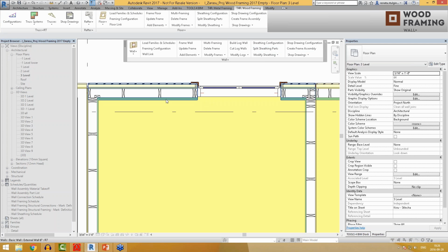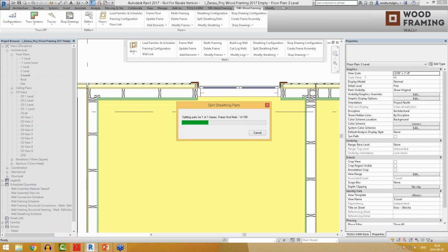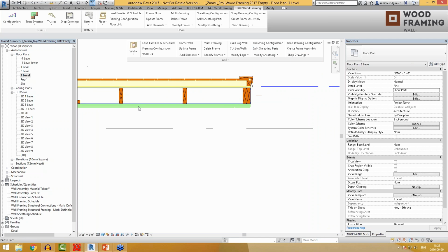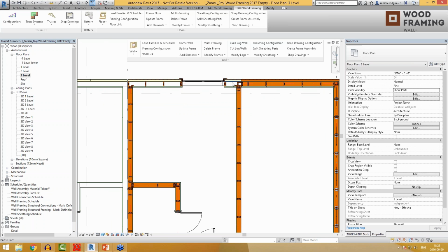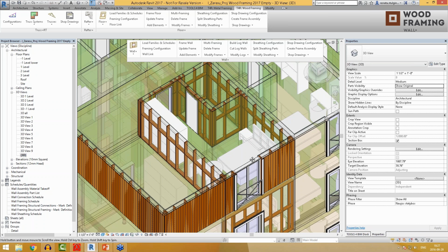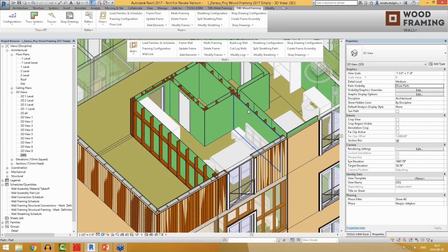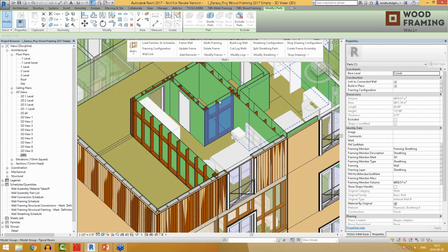And with split sheeting parts, we can select the wall, and the tool can automatically split the sheeting into the segments. But for this, if we want to see this result, we have to go to the parts. And here we have this result. So the same, we can split the sheeting with all other walls if needed, but at the same time, let's go back to the 3D view. I'm going to show parts, and here we have the sheeting, but there's no splits.